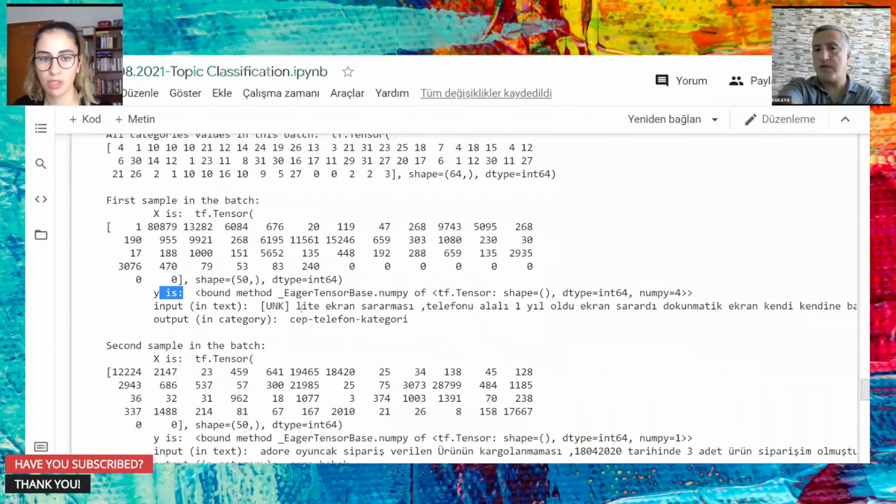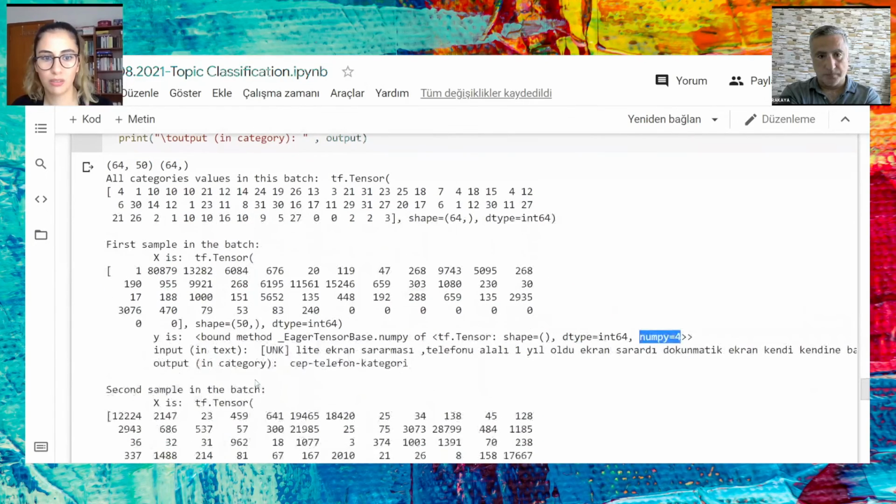At the end, you see that numpy is 4. Do you see? So it is a scalar value 4. The class 4th or 5th class actually. Yes. Also, thanks to our dictionaries, we can always check what this category ID is in the category name.